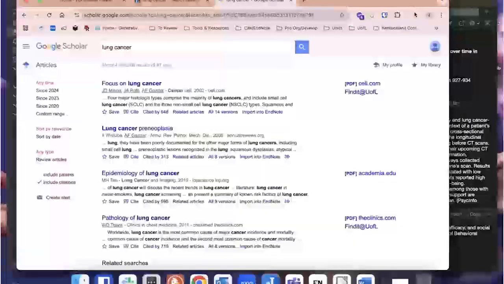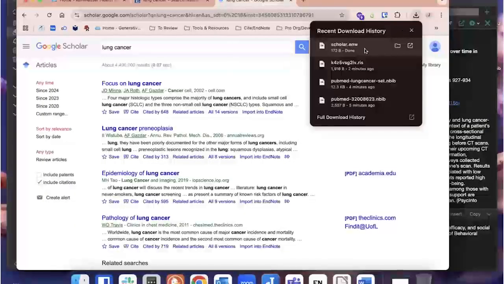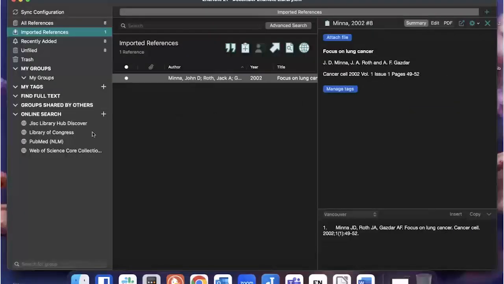And same thing as the other databases, when it downloads to your browser, you can click on it and then it uploads into EndNote here. So that's pretty much it in terms of externally getting references into EndNote.